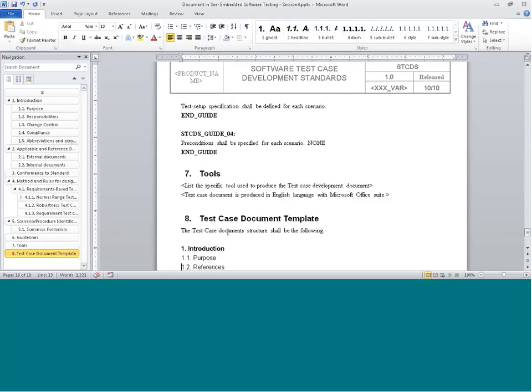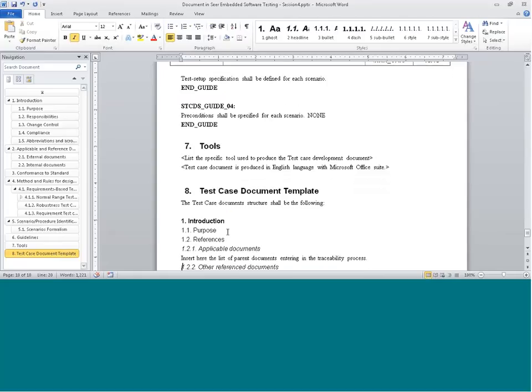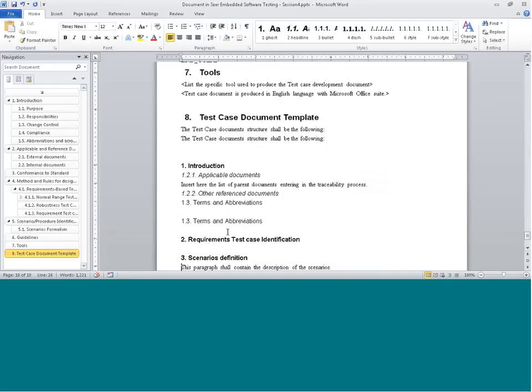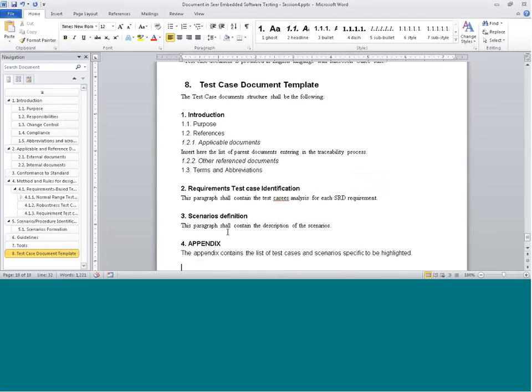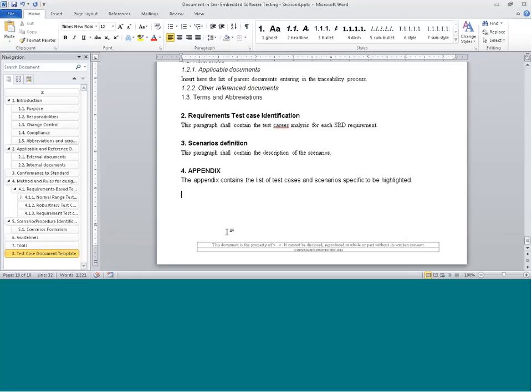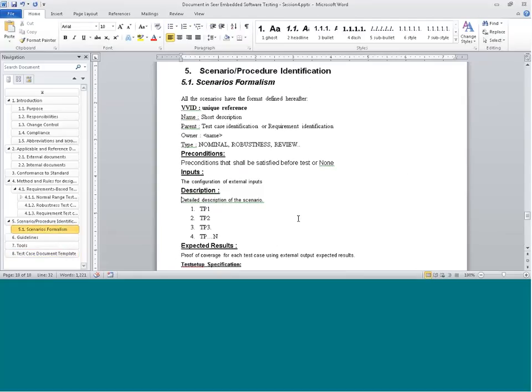Document template. So, in the test case example, we have gone through already. It's a repetition of the same. So, the test case should be identified, covering each of the requirements. Scenarios should be defined. The appendix lists out all the test cases and scenarios, specifically highlighted. This is also part of the test case. As I said, the static analysis group of test cases, the manual group of test cases, all that will be part of the coverage, how I have organized the document. So that is about the test case standard.